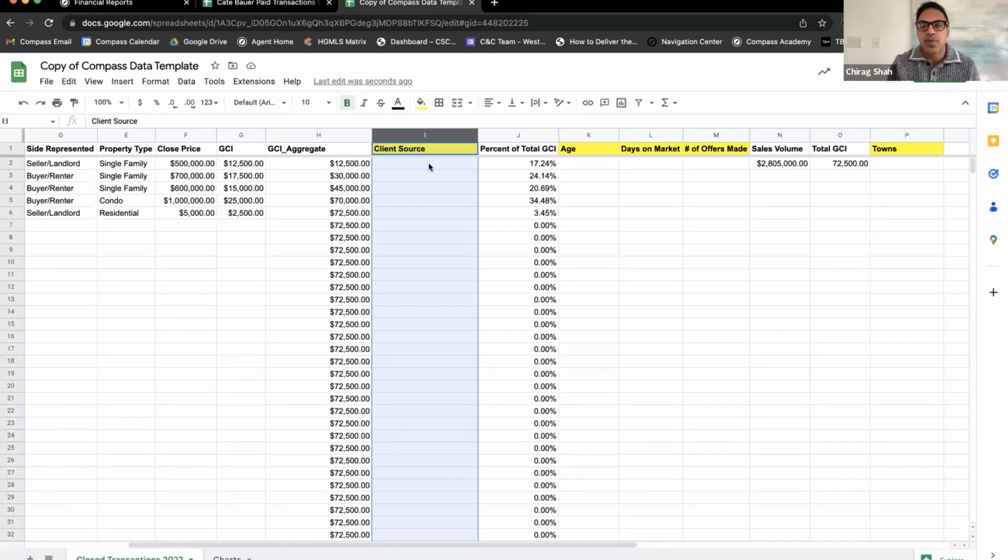Now, we've heard this before. It's like, well, it was a Zillow lead, then they bought a house, and where do I categorize them? How you categorize client source is based on their last transaction. Meaning if they became a Zillow lead, then they became your past client, then they bought a house, they'd be past client. So we can put past client there.